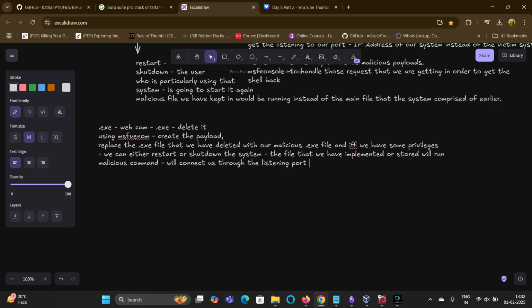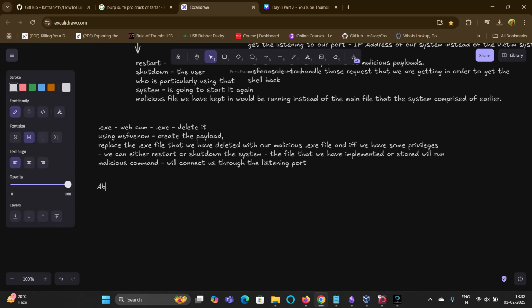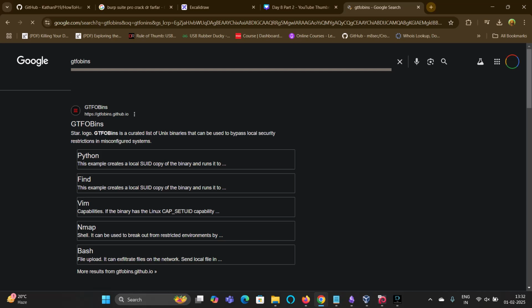And you can also abuse the binaries and sudos using GTFOBins. This is a lifesaver website, guys, from where you can just run commands. Let me show you here. GTFOBins. Yeah, GTFOBins.